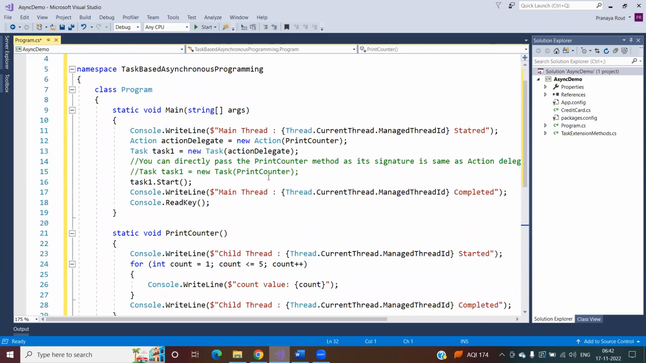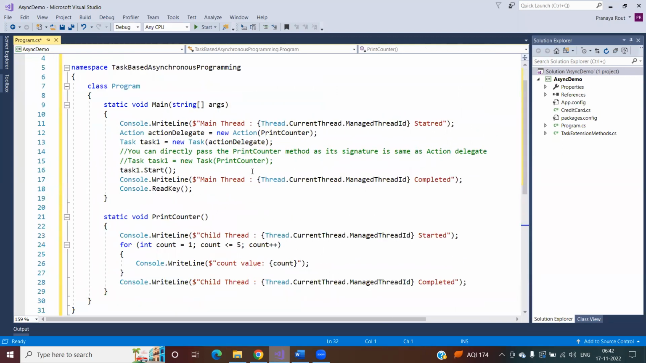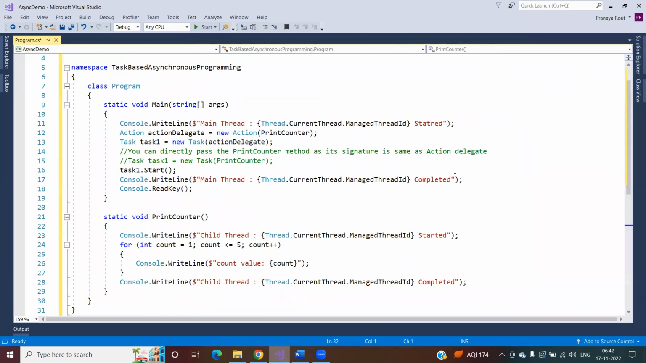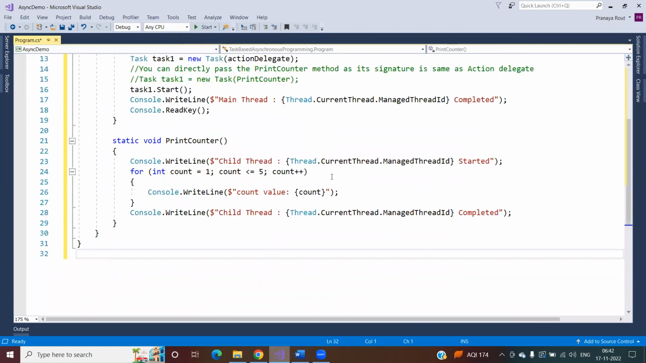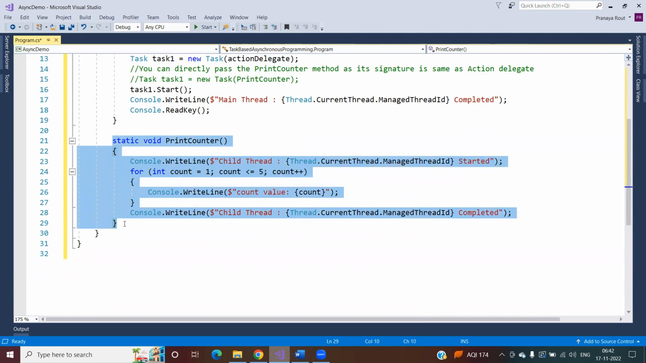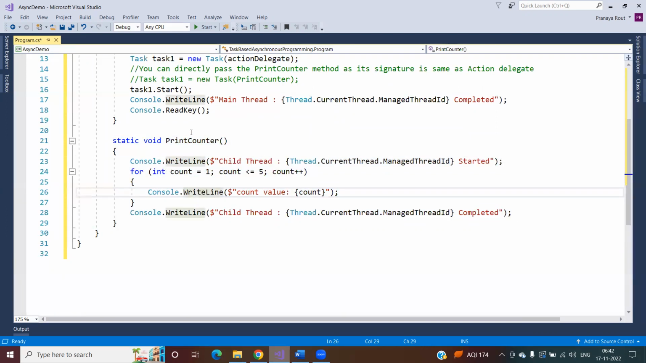So in this case, you can see, let me close this one. Okay, so this is my PrintCounter method. The name is PrintCounter because it is going to print the count number from 1 to 5. You can do anything here.